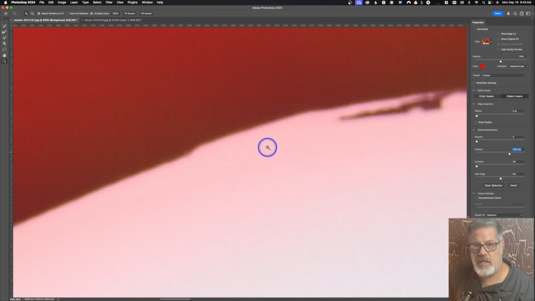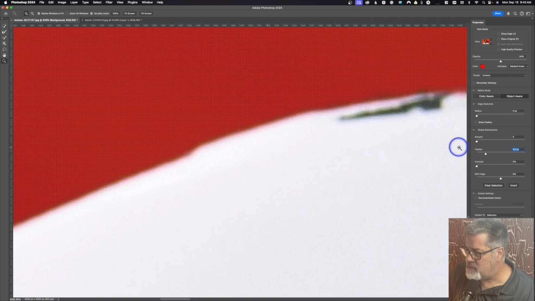Now in a selection like this where we want it to be accurate, you don't want a feathered area like that. So I'm going to go ahead and hit Command Z. Undo that. We don't want a feather on this selection.